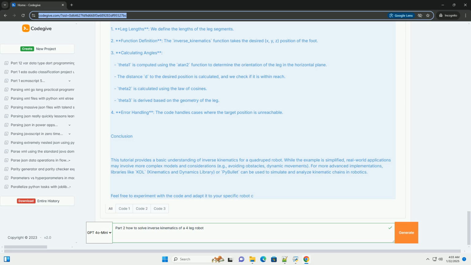3. Calculating angles. θ1 is computed using the atan2 function to determine the orientation of the leg in the horizontal plane. The distance d to the desired position is calculated, and we check if it is within reach. θ2 is calculated using the law of cosines. θ3 is derived based on the geometry of the leg. For error handling, the code handles cases where the target position is unreachable.